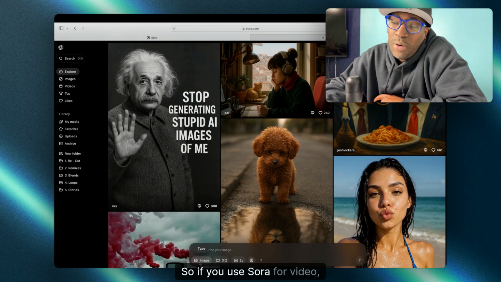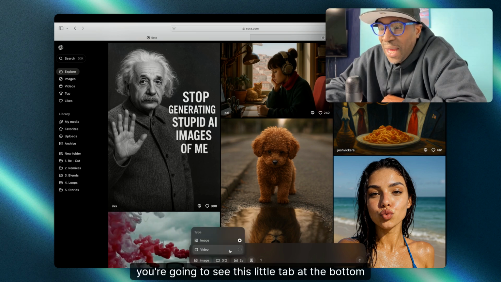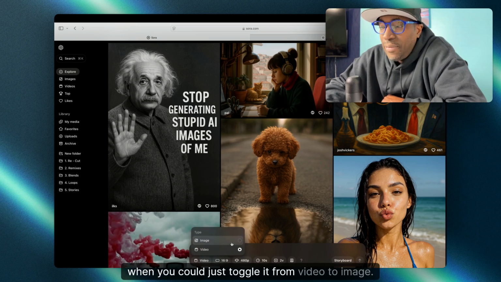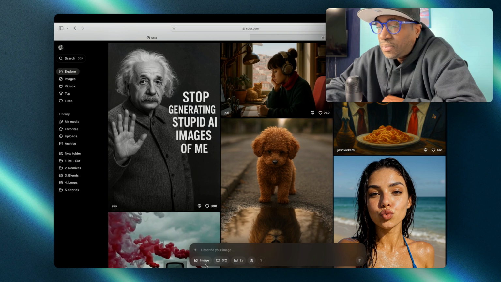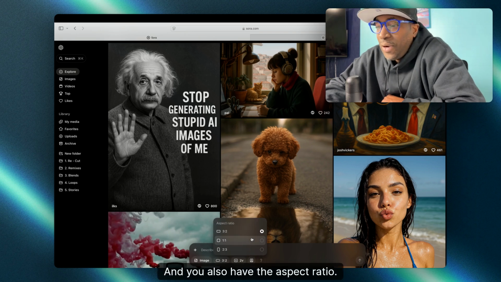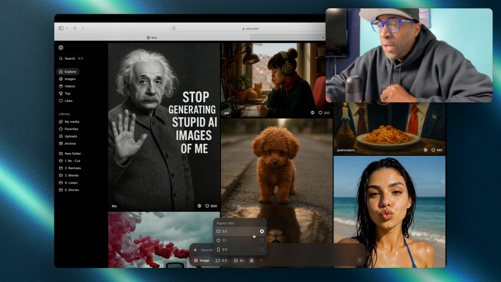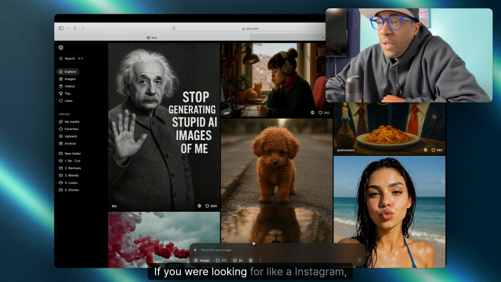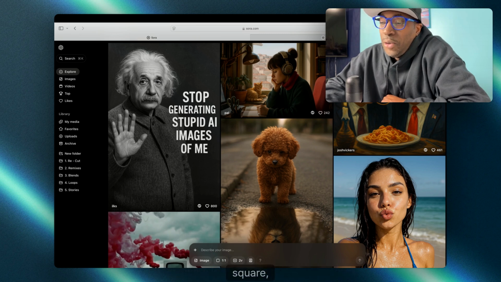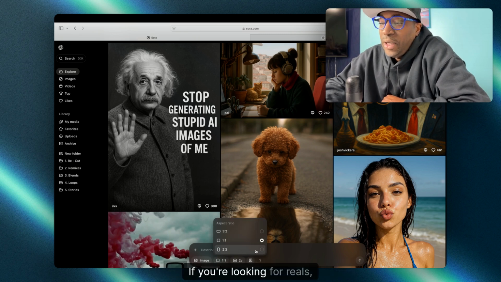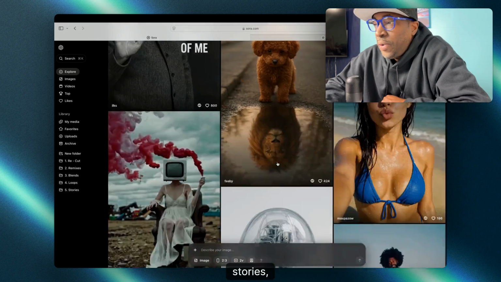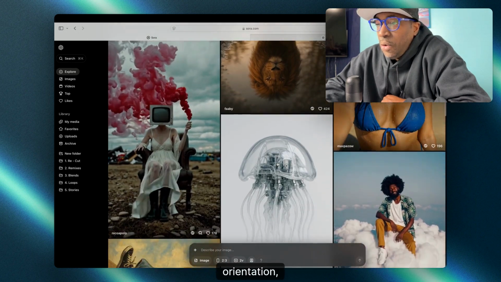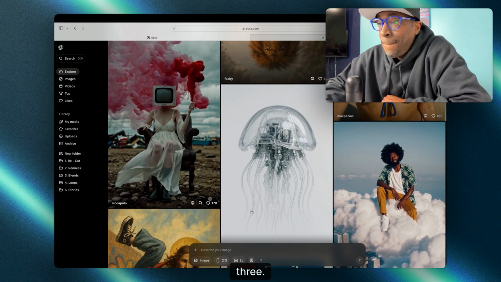So if you use Sora for video, you're going to see this little tab at the bottom where you can just toggle it from video to image. And you also have the aspect ratio. If you want something that's wider, you want to go with a 3:2. If you're looking for an Instagram square, you want 1:1. If you're looking for Reels or stories orientation, then you want 2:3.